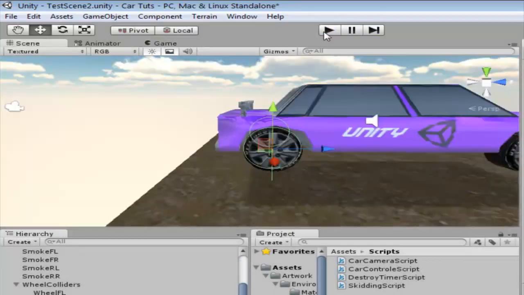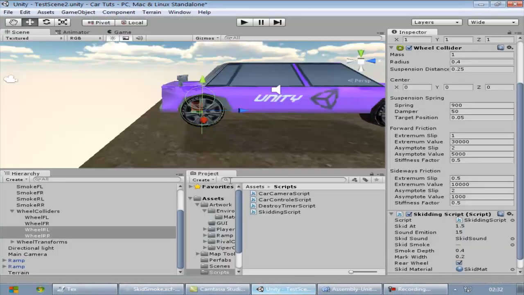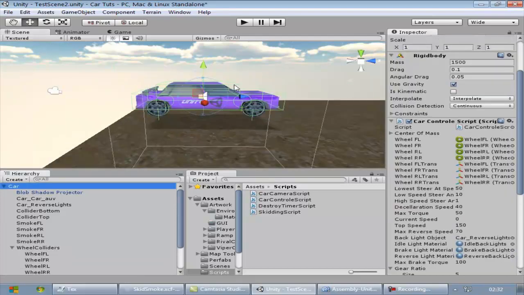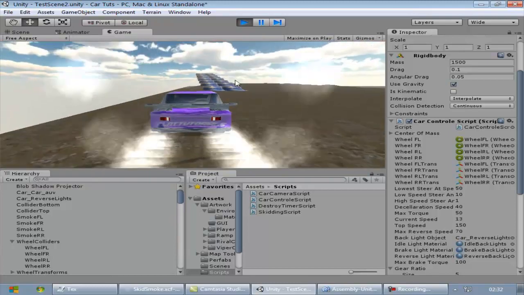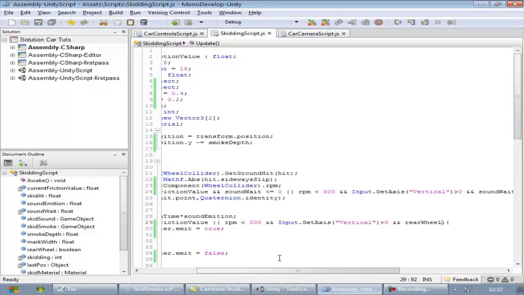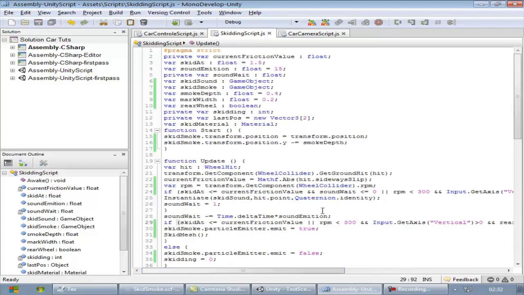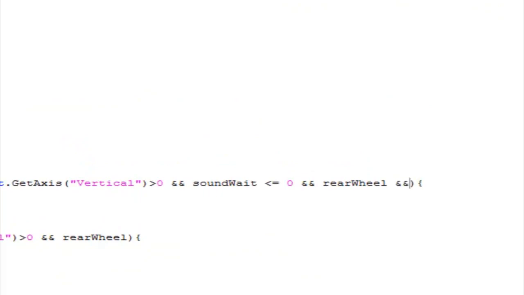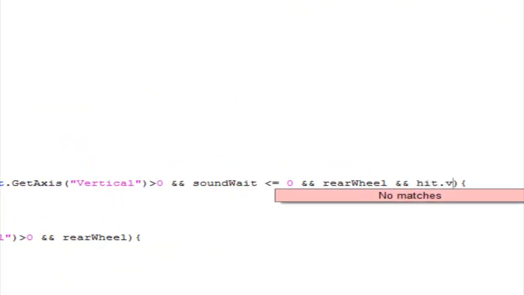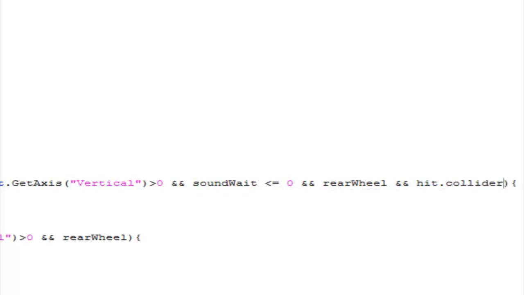Great, right? Now one more thing I want to fix is a glitch. You can see if I set my car at the top and I bring my car down, and as I press it, it is generating smoke in the air, and that's what we don't want. So what we're going to do now is go over here and check if our wheel is grounded. So hit.collider, you can use hit.collider to check if we are hitting some collider or not. It doesn't really matter what collider it is, it just should be a collider.